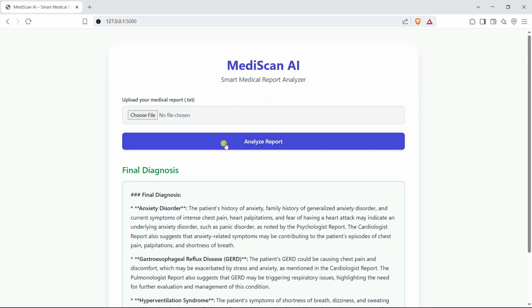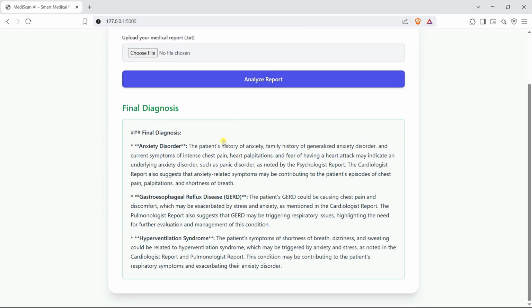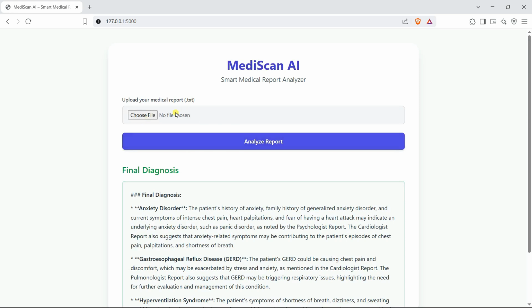So you can see here, I just gave my medical report.txt. So this is the diagnosis result. You can see anxiety disorders, gastroesophageal reflux disease, and hypertension. So this is about these medical reports. So we just have one header called MediScan AI, also one subheader, a smart medical report analyzer, one button to upload the file, and one button to analyze the reports. Simple as it is. Okay.